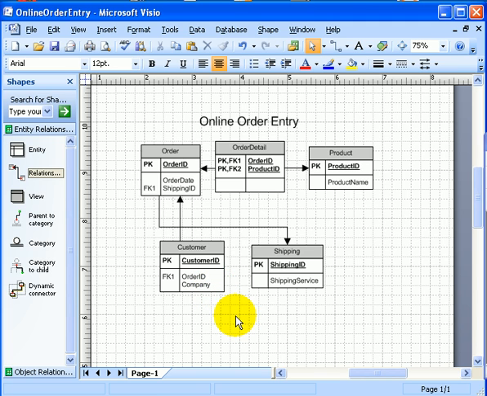So what we learned in this lesson is how well we can use Visio as a database design tool, starting with the logical database modeling and proceeding to physical database design. This is the end of the unit.